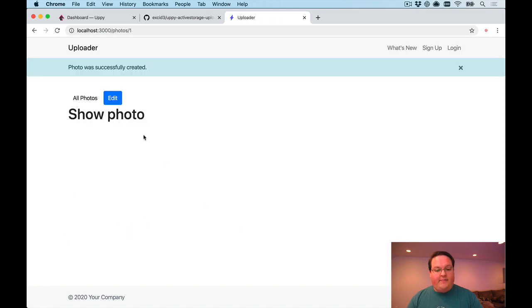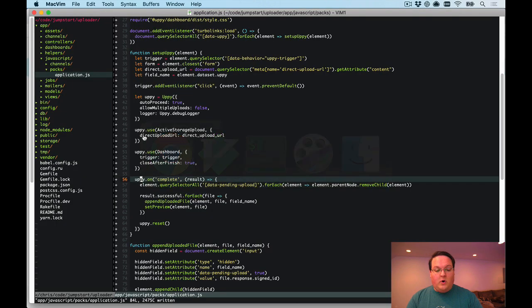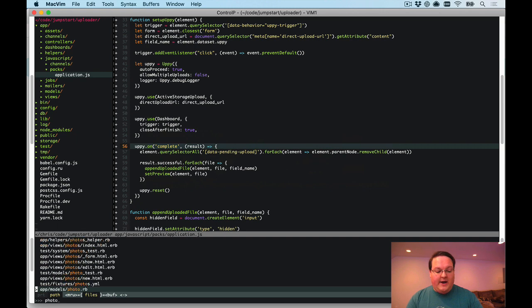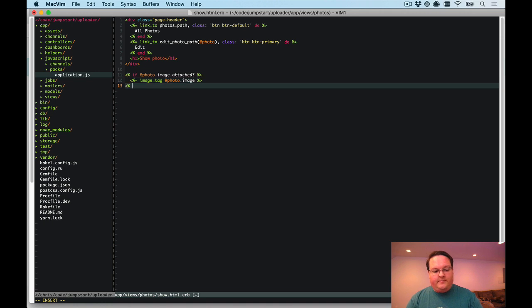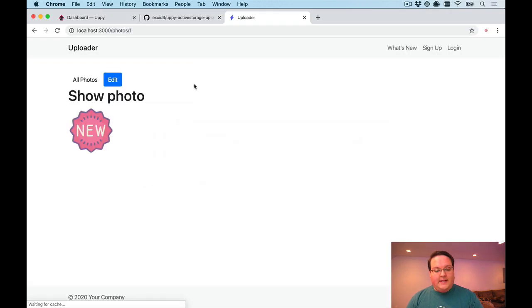So we should always have one hidden field if we've chosen a photo. So now we can create that photo and everything is working, but we don't have it being displayed on the photo show page. So here we could say, let's clear this out and say if photo.image.attached, image tag photo.image and close that out.